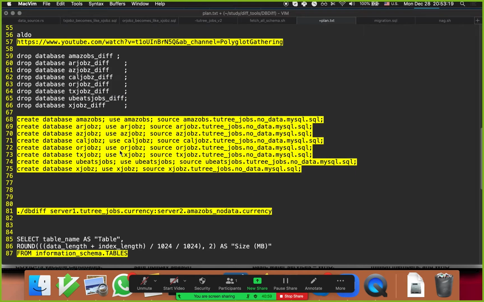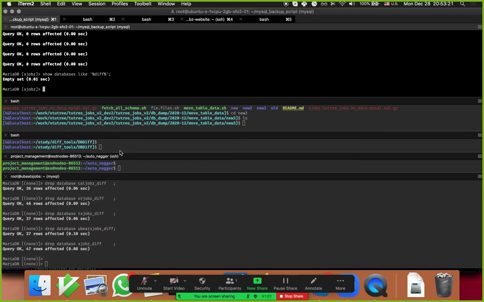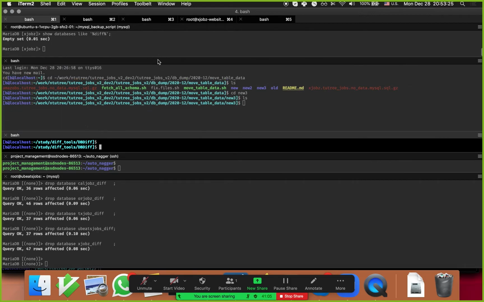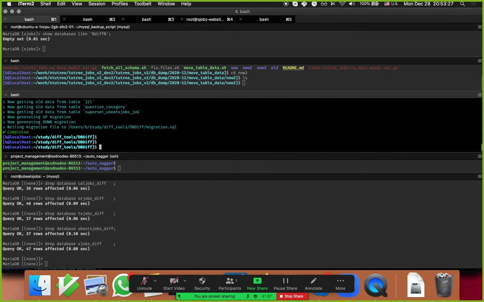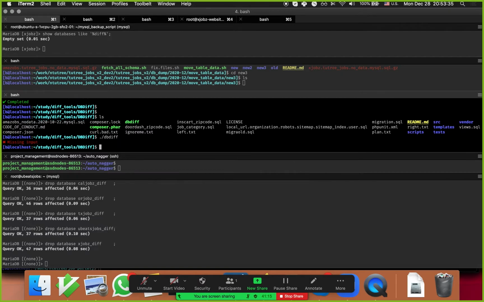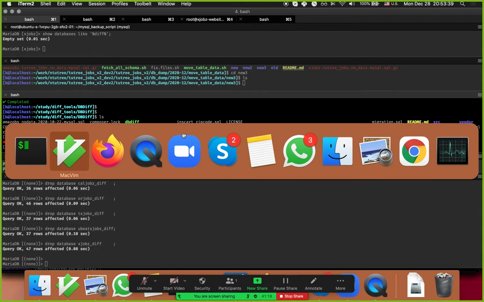So I already did that, and I downloaded the files into this folder called dbdiff. And here are all my files. The dbdiff is just a text file with some PHP inside, but you can run it using dbdiff, just like that. And it has some command line options.